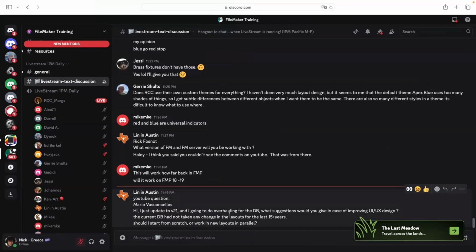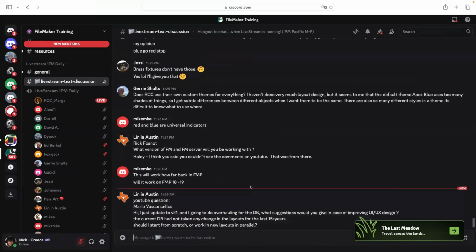So what suggestion would you give for improving UI design? The current database has not had any change of layout for 15 years. Should I start from scratch? Okay, I can show you an example. You need to start the layout from scratch. Don't try to fix the layout you have. Don't. Start with a blank.